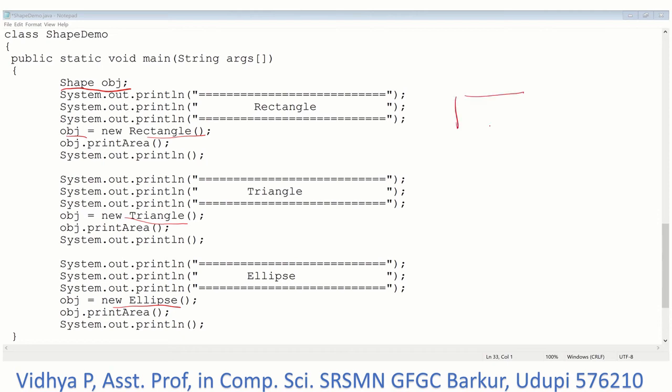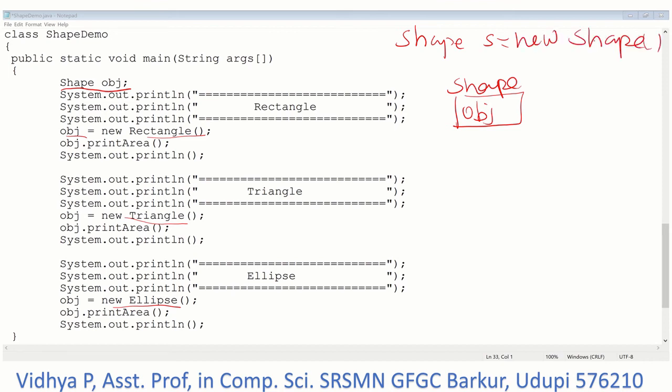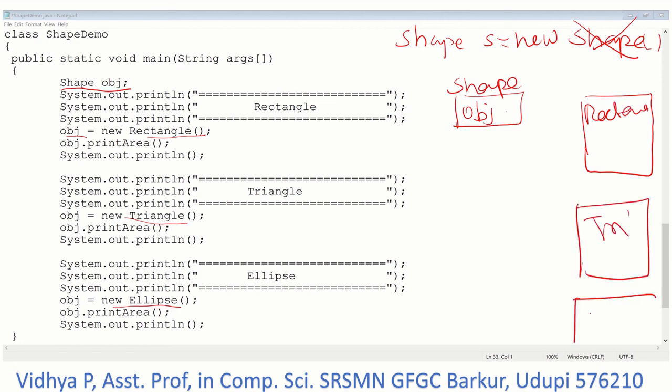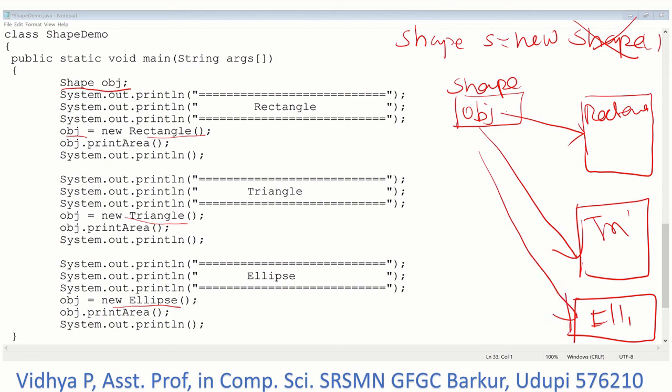So what happens when I create a variable obj of type shape? You cannot use shape S is equal to new shape. You cannot create the object. This is not allowed, but I can use the superclass variable to access the subclass objects. So I'm just creating a rectangle object, triangle object and an ellipse object, and using the same variable to access all the three objects.